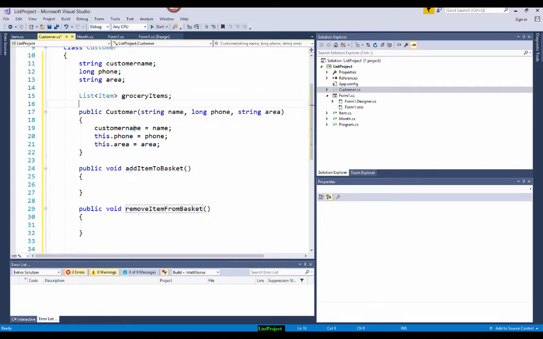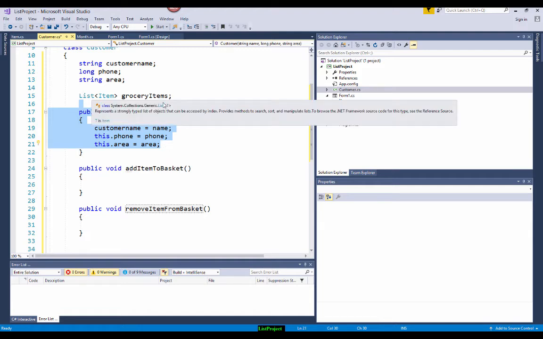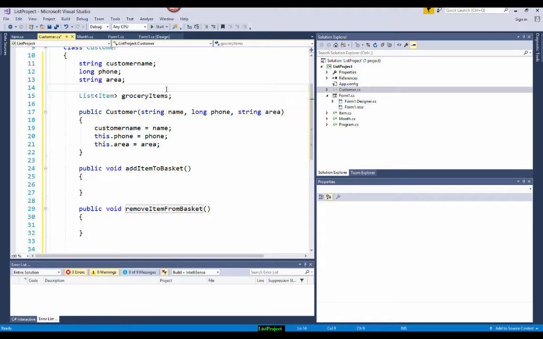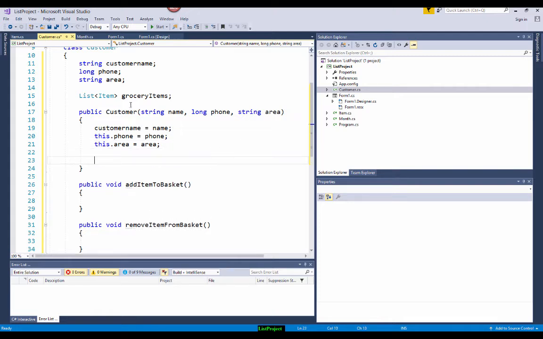And remember, when you instantiate this, since you now have a new grocery items list also, which is not existing in the memory, you just created a reference. You need to actually instantiate this also. So whenever a new customer is created by name, phone, and area, I'll create an empty grocery items list. I don't need to copy anything, because really there is nothing in that grocery items list. You can say he just picked up a basket, and that basket has nothing inside. So I do grocery items is equal to new list of items. Okay, so I instantiate my list also, which is like my basket.